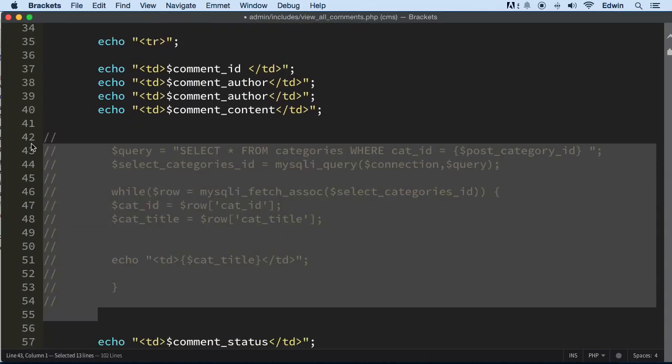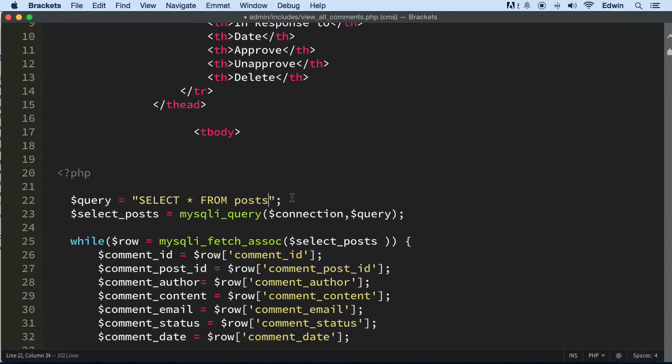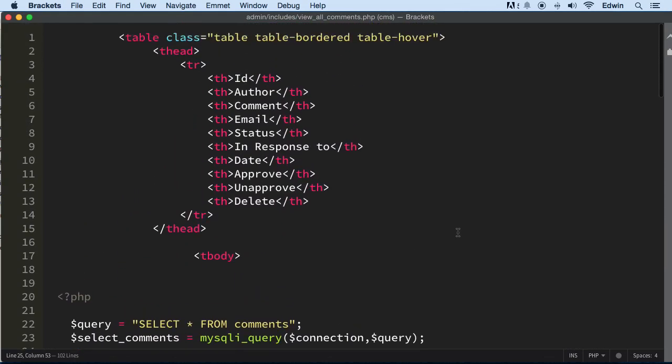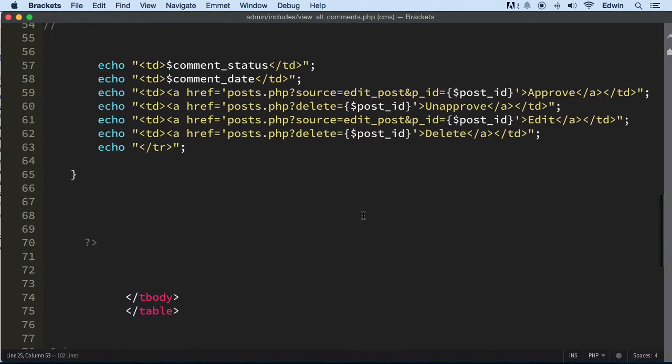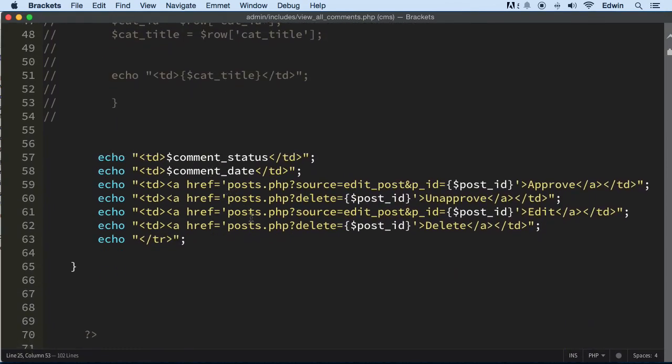Here, we're going to be making a different query, and we're going to be selecting everything from comments here. Fix that. And select comments. Fix that too. Okay. So we are almost done. 1, 2, 3, 4, 5, 6, 7, 8, 9, 10.